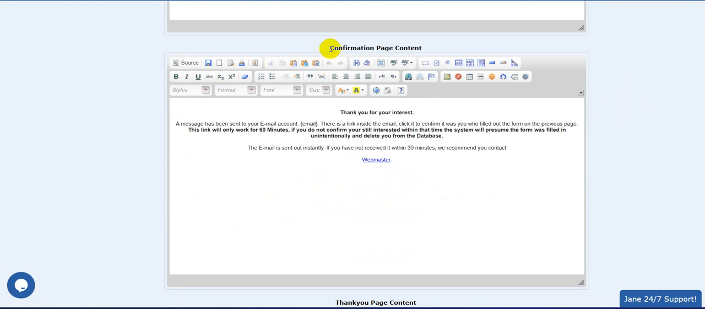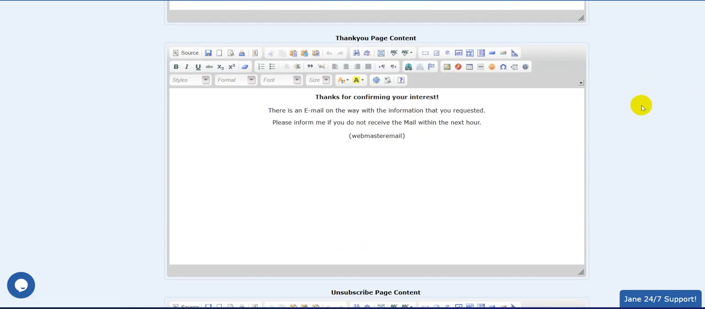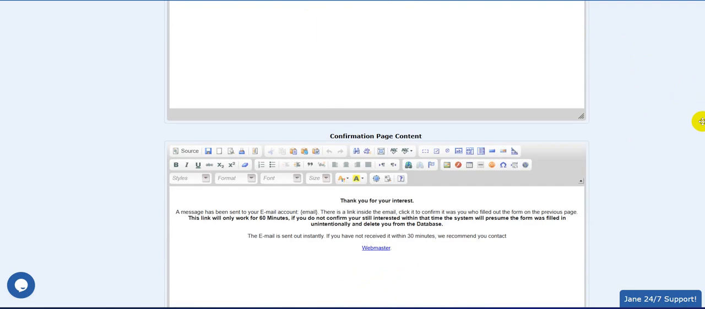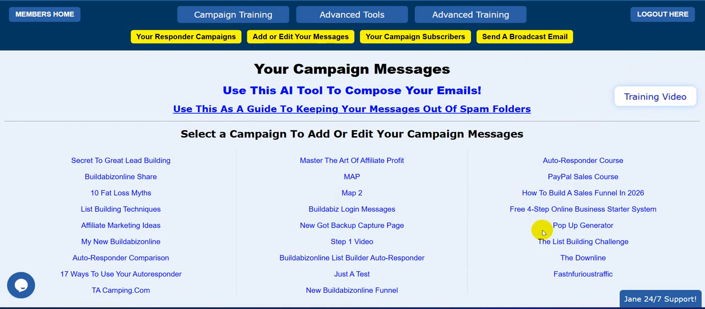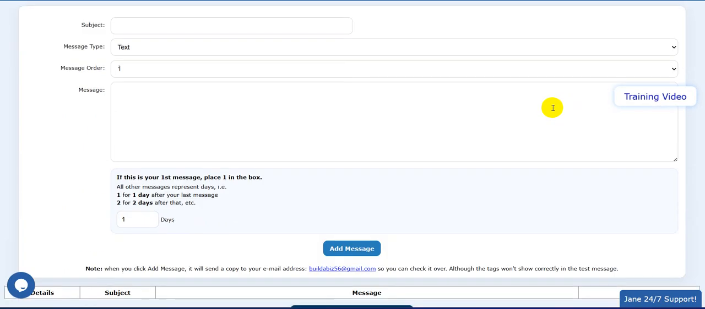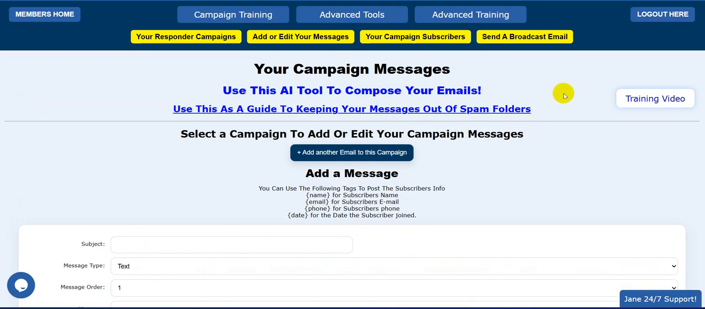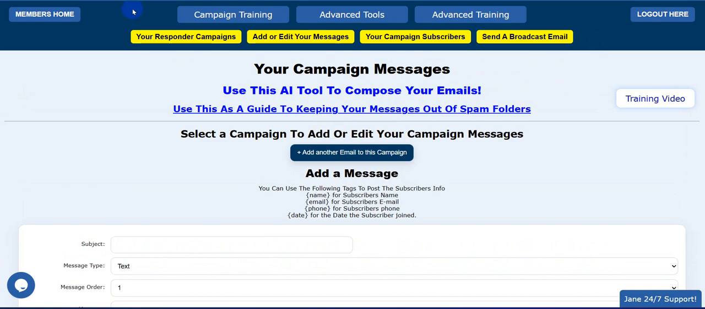It will build for you not only your capture page, but also your confirmation page, also your thank you page, and sadly, if somebody unsubscribes, it will build this page. And then when you go over to this button, it will add in here all the emails that we need. You can see that there's nothing there. So this is what we're going to do. We do need to add them, and I'm going to show you how to do that just now.